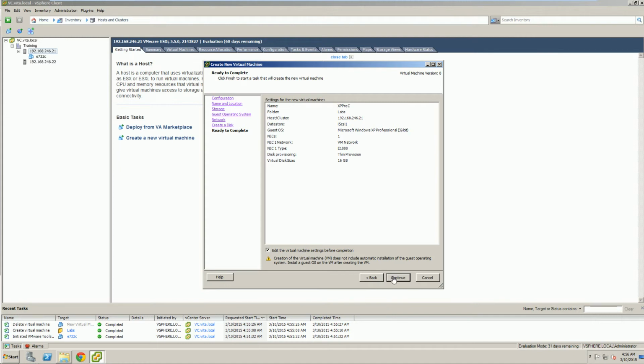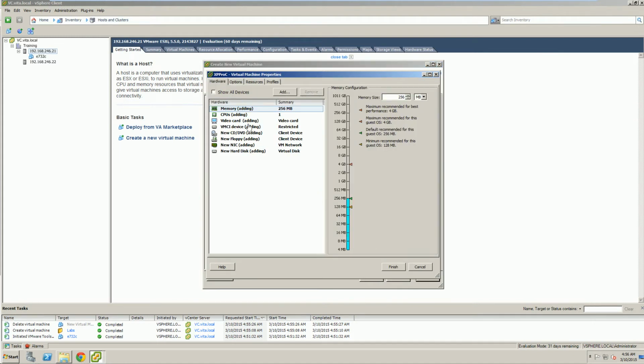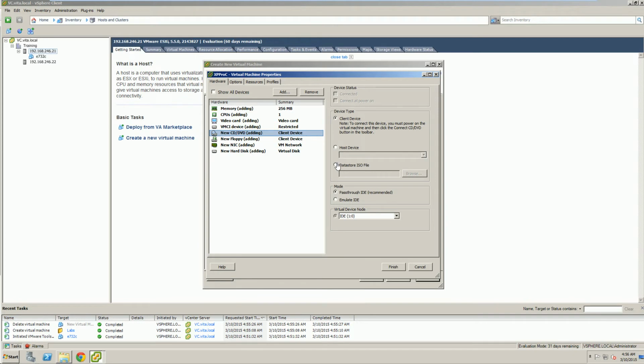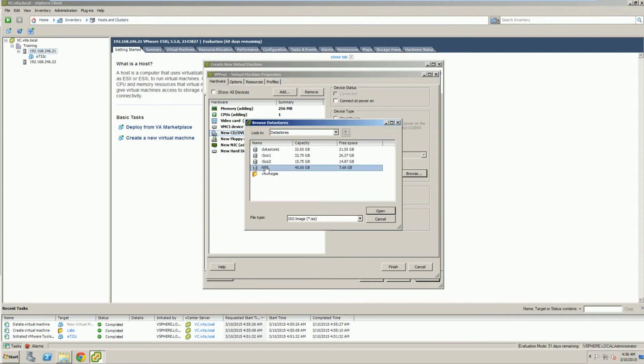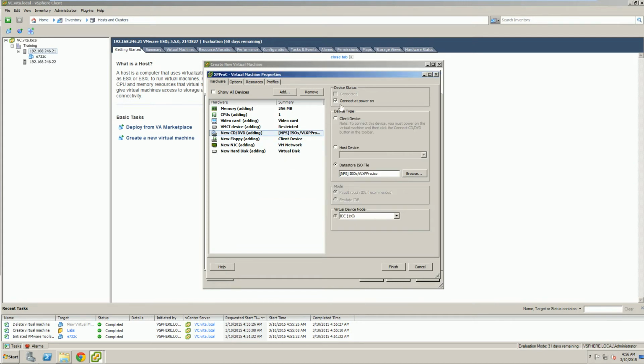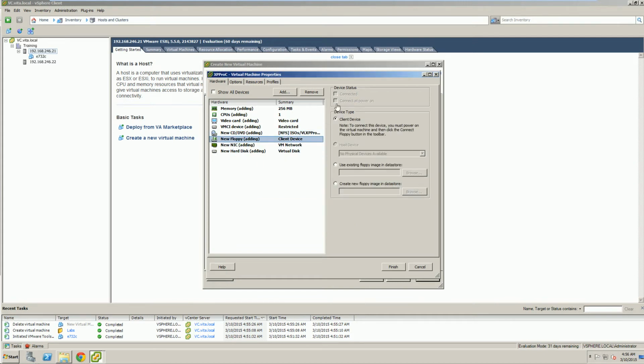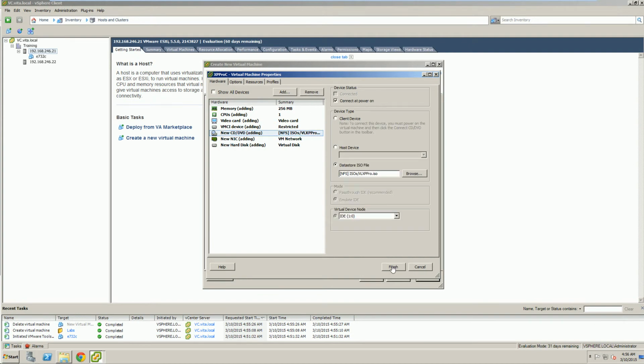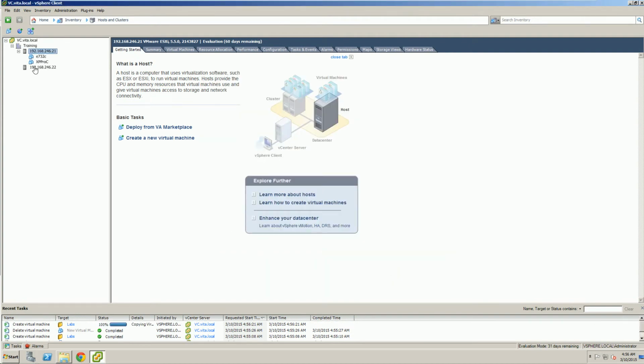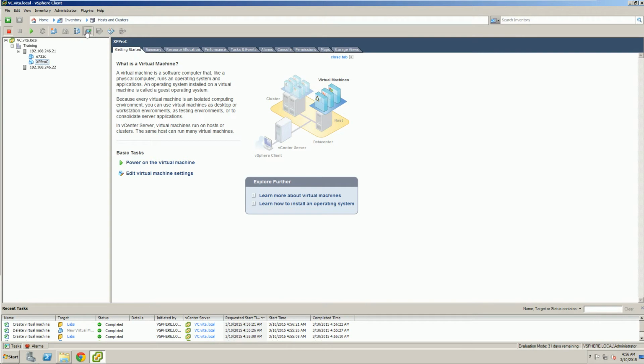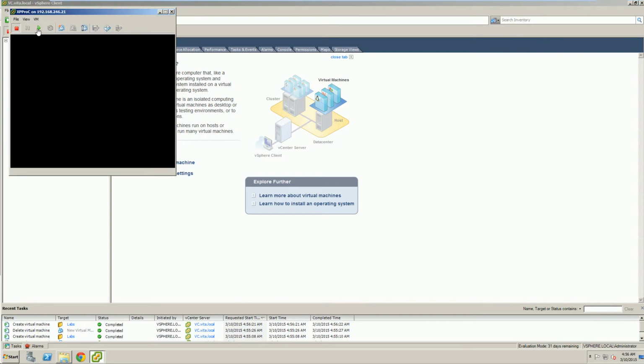Edit our virtual machine settings. Mount the correct ISO. Again, XP Professional. Make sure it's powering on. Delete your floppy. And we are good to go. It's named correctly. We'll expand it. Turn it on.